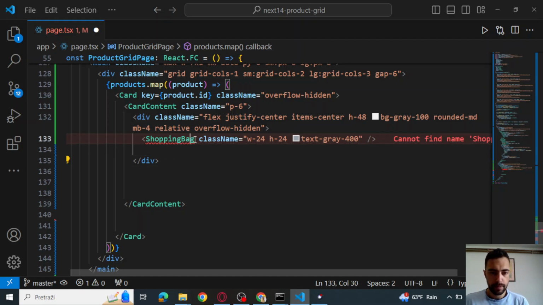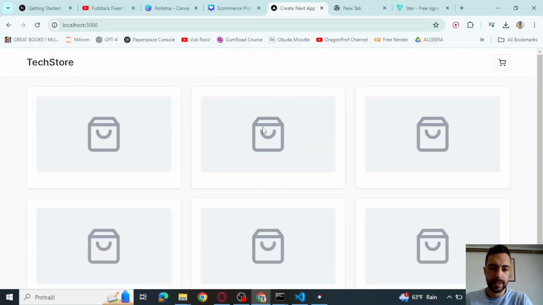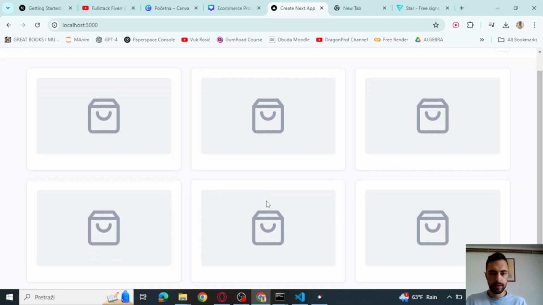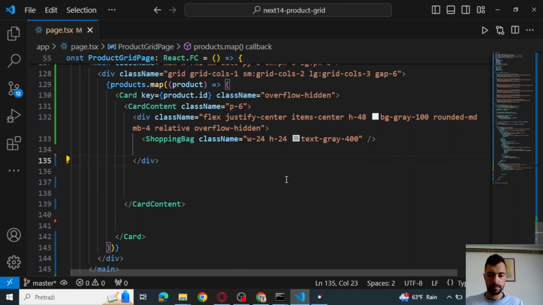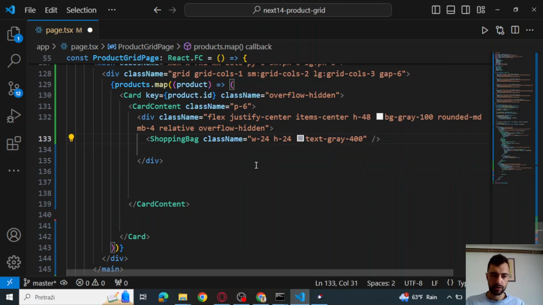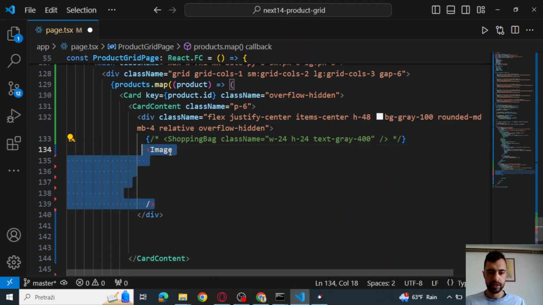Don't forget to import it from Lucide React. I'm pressing Ctrl Space to import it and then save. We will see these placeholder icons here, and that's what this will do. But let's go back to our code. I'm going to undo everything, comment this back, and now let's place actual images.